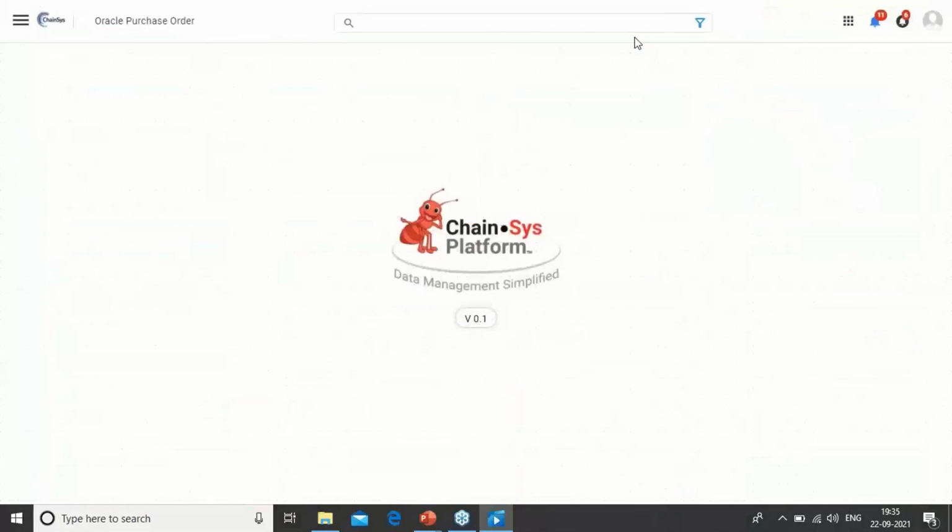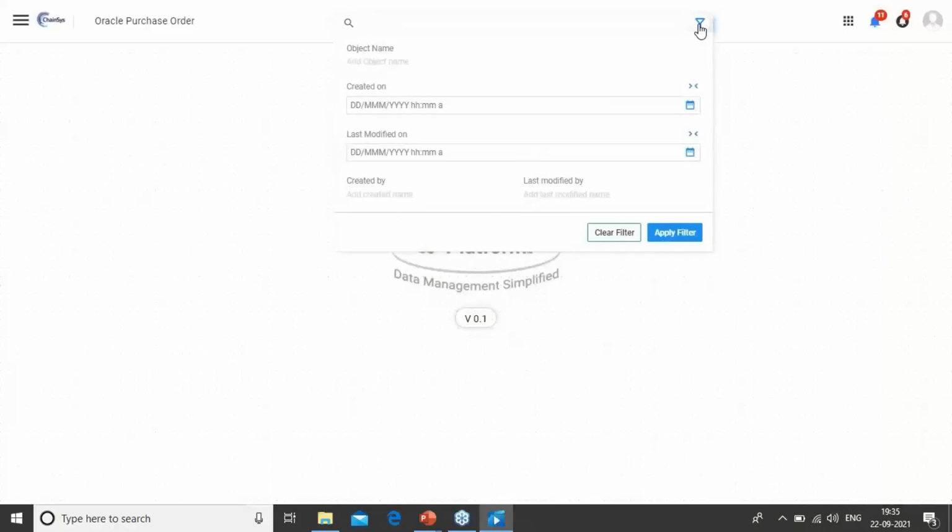Now next, log into the custom application. At the top of the application, the global search field is present. The user can search the records only using the global search field which has been added in the configuration page. Click filter in global search. The user can also filter records by giving the object name, created on, last modified on, created by, and last modified by.